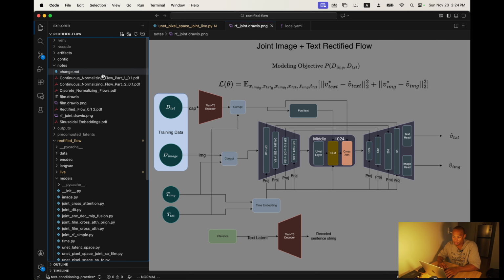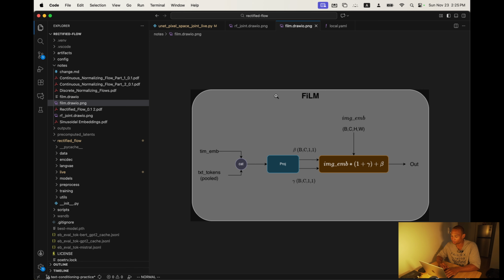So this is FiLM. Essentially, we have our time embedding and our token embedding. We concatenate them, then we project it into 2 times the image dimension, and then we split it here. After the projection, we split it into beta and gamma, which are both of size the number of channels, the image number of channels. And then here we do an affine trans.